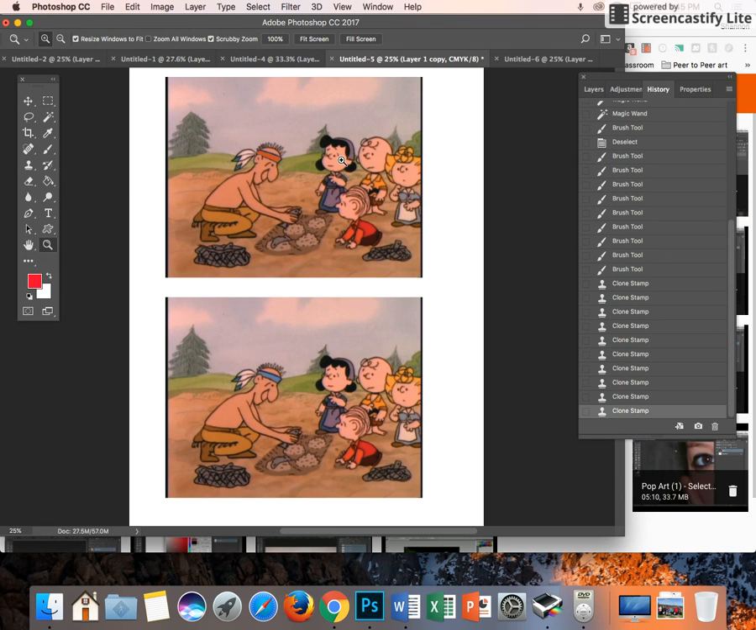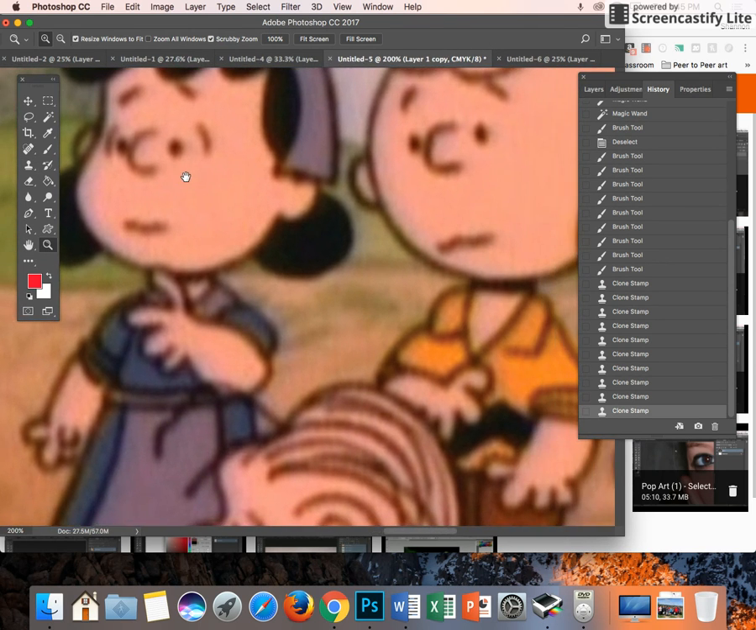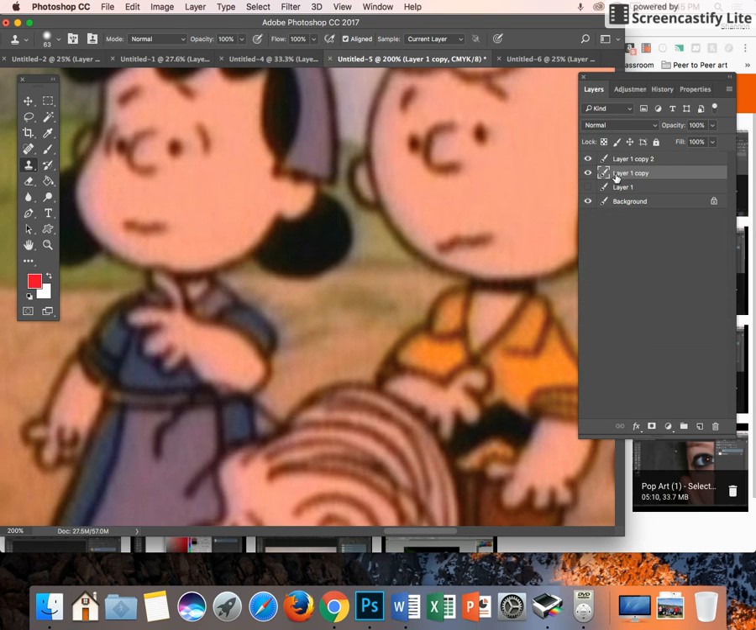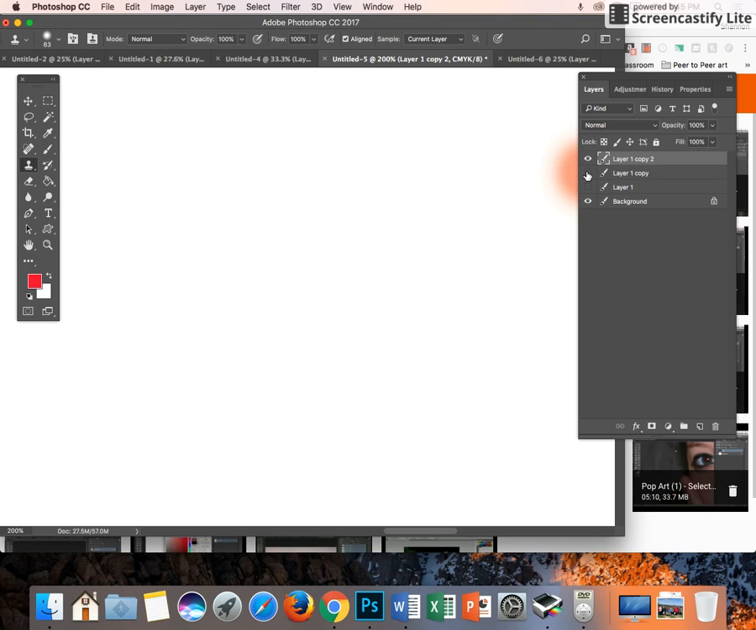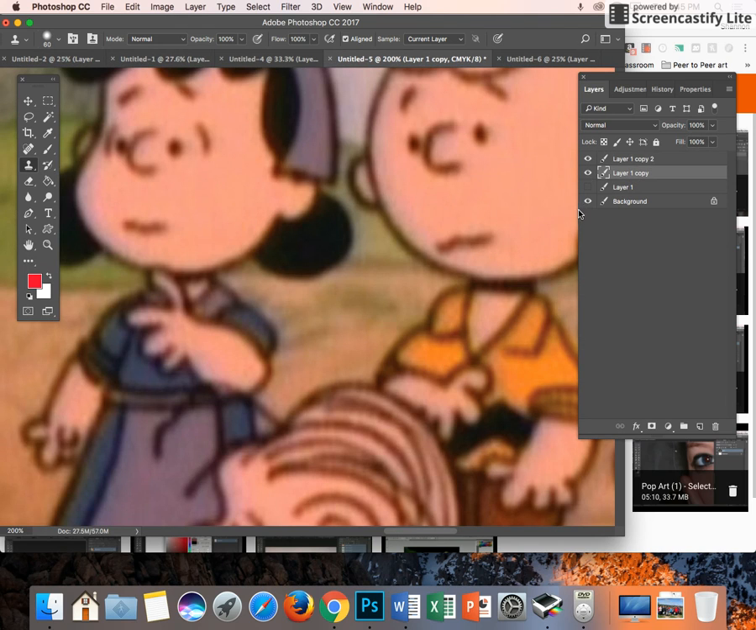Now, you can also, one of the examples was the frown was upside down. So I am going to stamp out this person's, Charlie Brown's mouth. You just leave it like that. Okay, so then I'm going to stamp out her mouth.